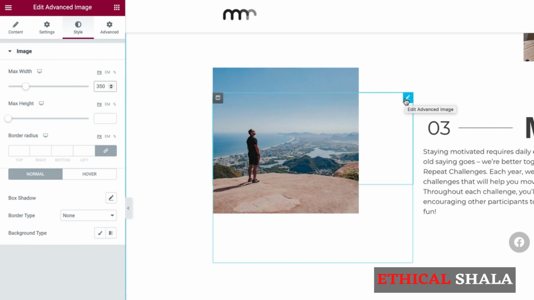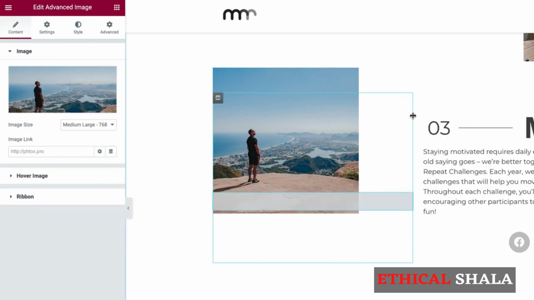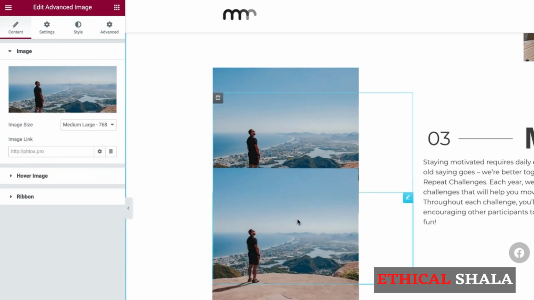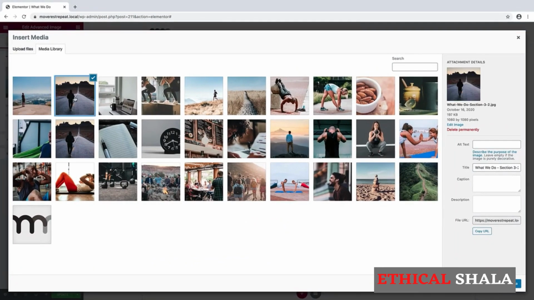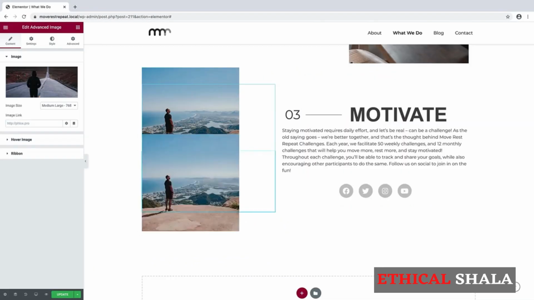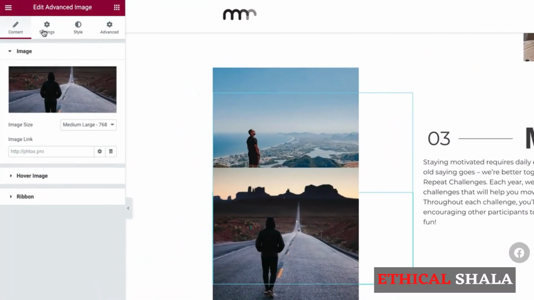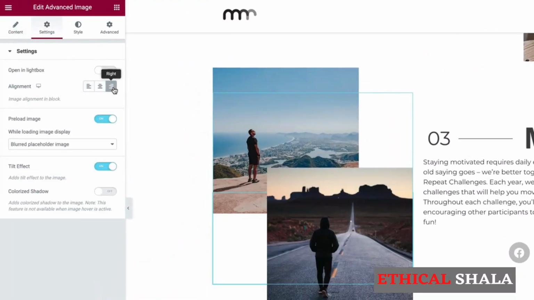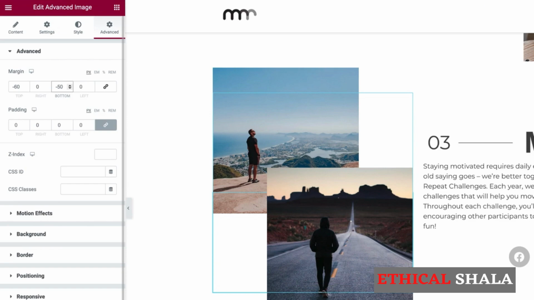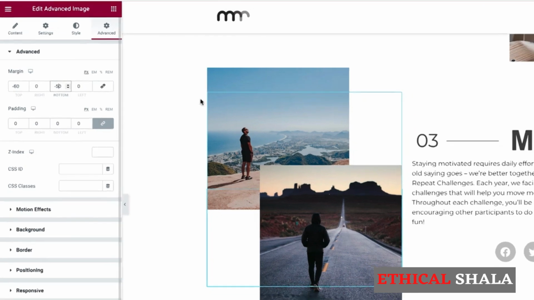Now, let's duplicate this image. And on this second one, we'll swap it out for this picture. Go to Settings, change the alignment to right. And now let's adjust the margin so everything fits better. Let's change the margin bottom to -50. And there we go.